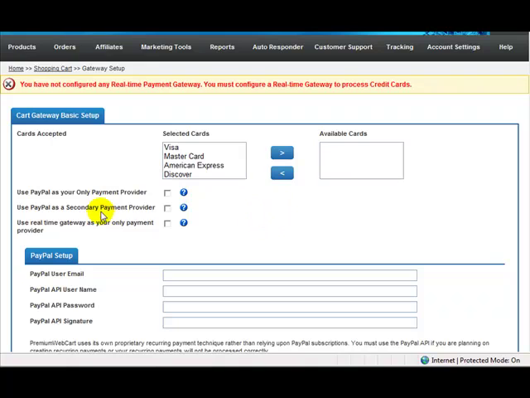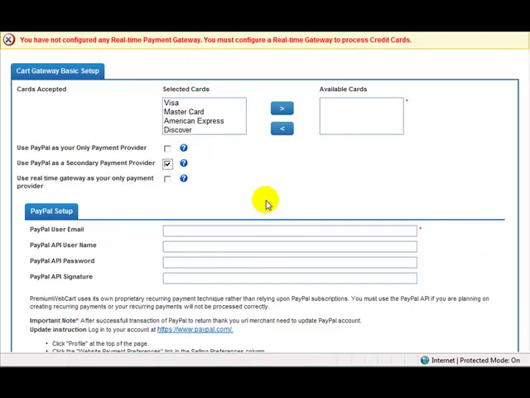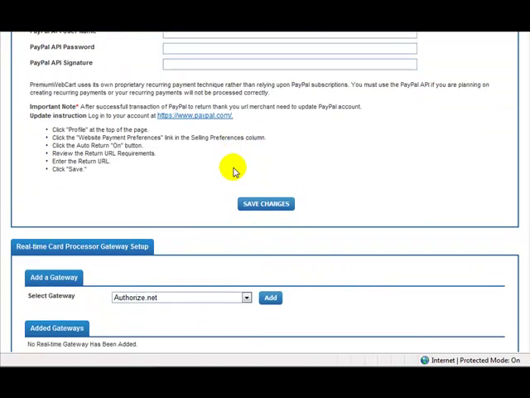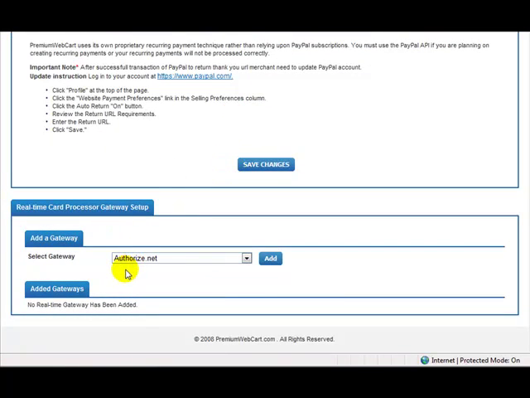So the first thing I'm going to do is select PayPal as a secondary payment provider, which by default will automatically imply that I'm going to use a real-time payment gateway. Now I'm going to come to the bottom of the page and set up Authorize.Net. You also have many other options available to you. You can use PayPal Website Payments Pro, any payment gateway that's using First Data, or any payment gateway that's using Payflow. These are all back-end engines, and there are many merchant accounts that you can use with these payment gateways. But I'm going to stick with Authorize.Net. I'm going to click the Add button.